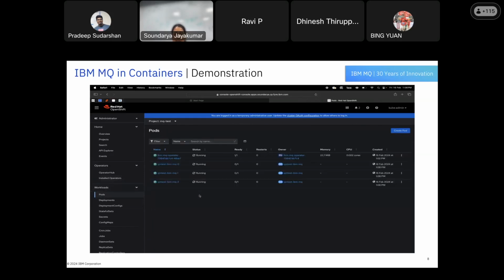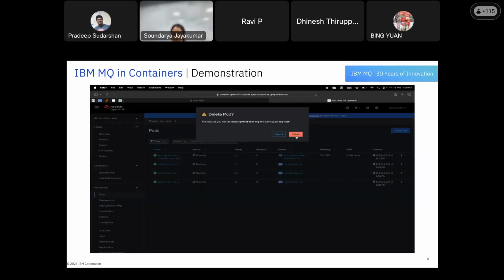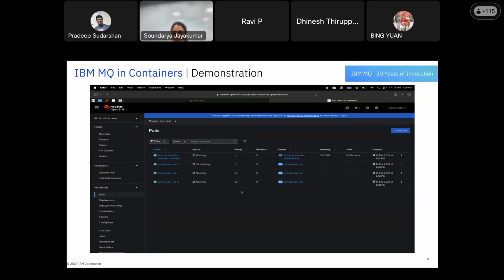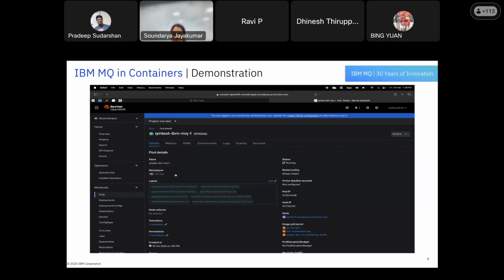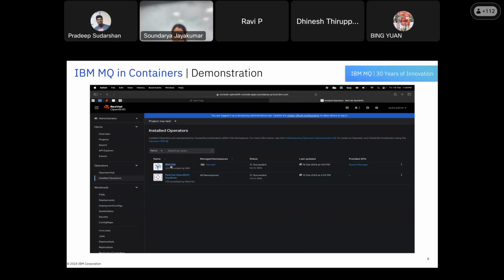The queue manager here is created, and you can see that there are three instances of queue manager created, with one that's ready and active, and the other two are followers or standby. So when you delete one of the instances, I'm just doing it for demo purposes, you can see that the other queue manager becomes the active instance almost instantly. So now this becomes the active instance, and the queue manager which went down would continue to remain the standby.